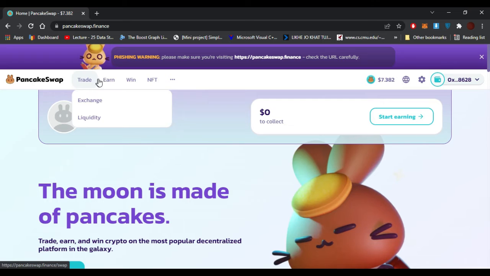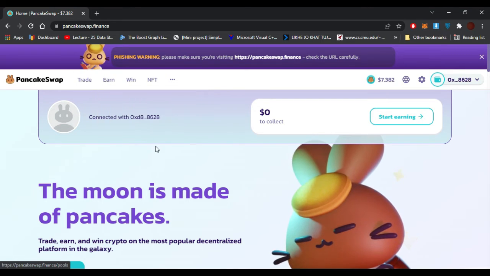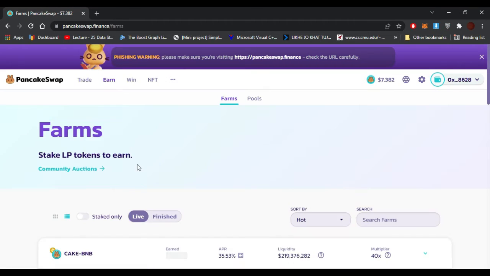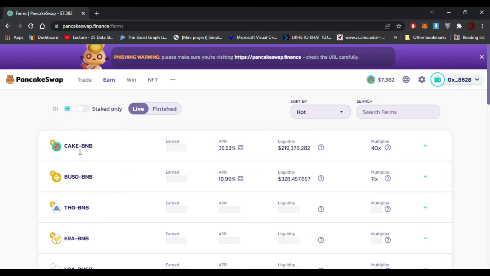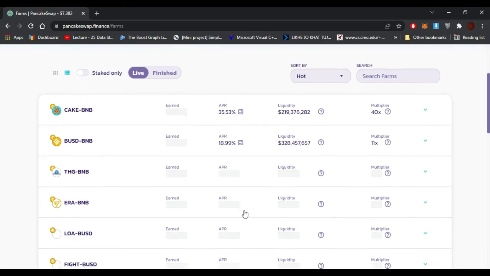First, let's see how many farms are available. Let's see how many liquidity pools are available here, right? So let's go to the farms. You will see that there are quite good LPs available here. Let's see which one is good for you.